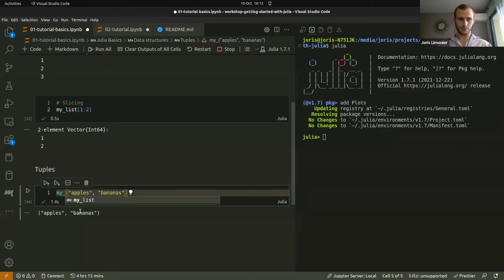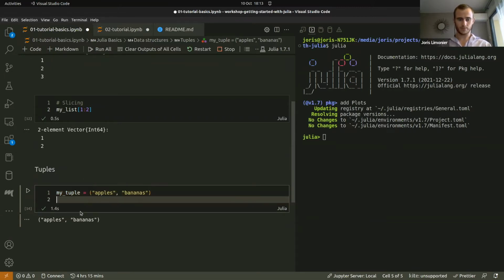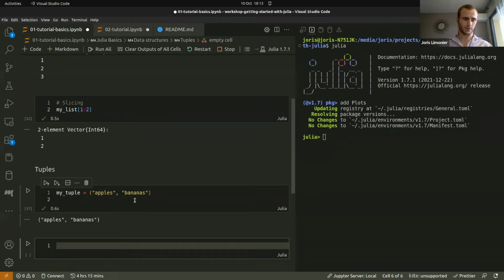And if you go to my tuple, you will get your tuple. And if you want to get something like index 1, you should get apple. But these are immutable. So if I make a new tuple called my tuple, then this works. But if you try to change the elements inside there, you'll have issues. So that's all good.